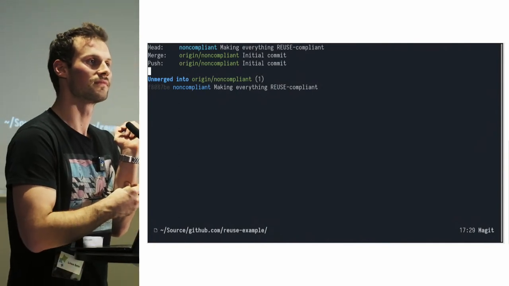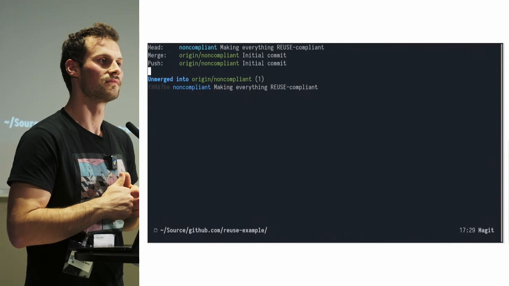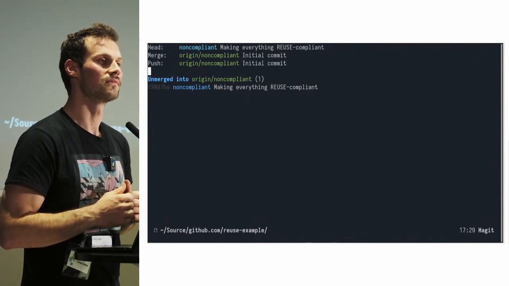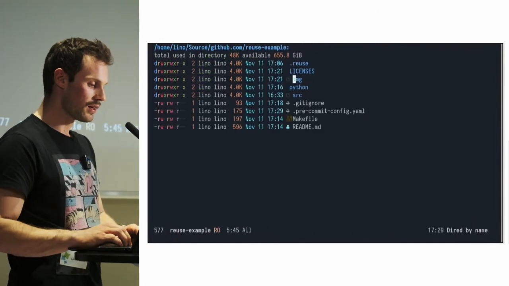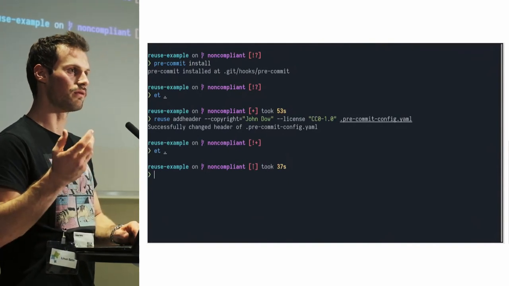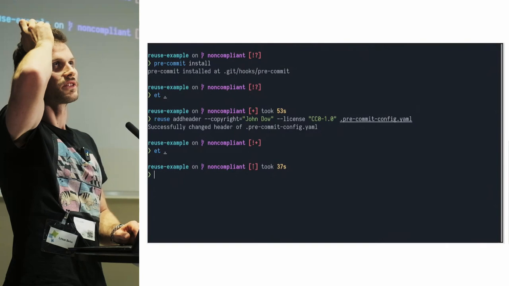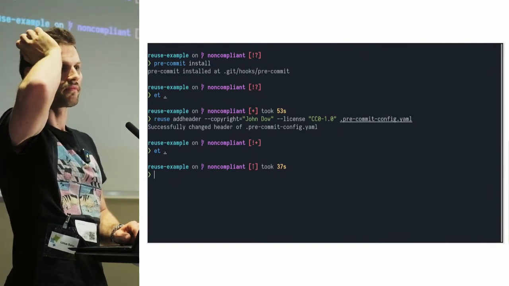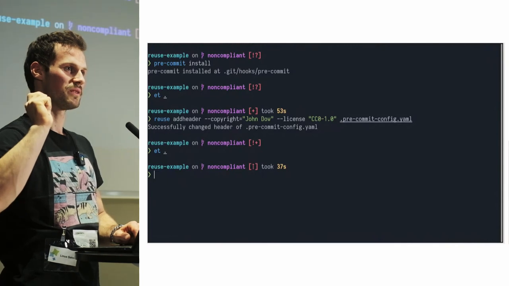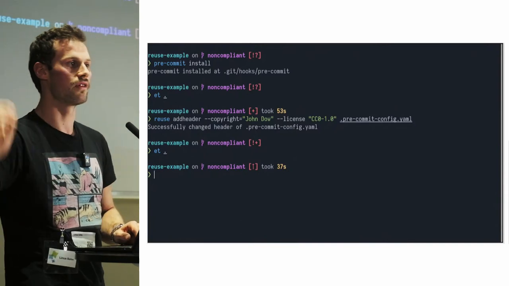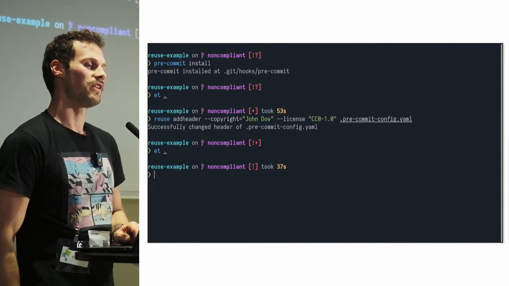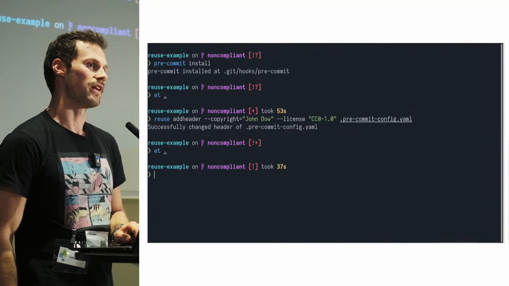What do I have to add? I just made my thing REUSE compliant. Could you say what file I need to add to my project so I can add this each time I'm committing? So we haven't implemented a lot of automation features so far. You could think about a REUSE config where you put your name and the license that you want to publish things under, and then just run that every time you add a new file.